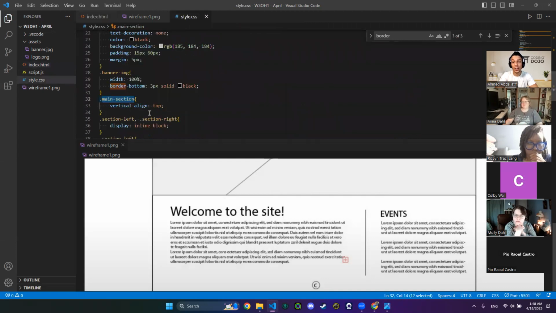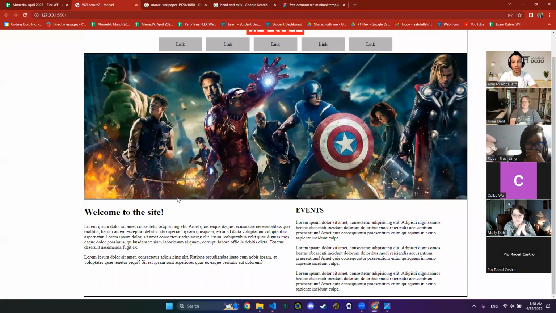When I tried to align items in this parent, it didn't work. So I need to go to both of the children, or both of the divs, and say vertical align top. Boom, there you go. Okay, I want to hear any questions, comments, or concerns. You have your floor right now for any questions.